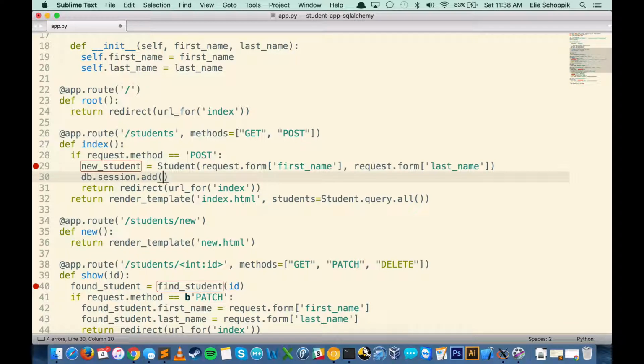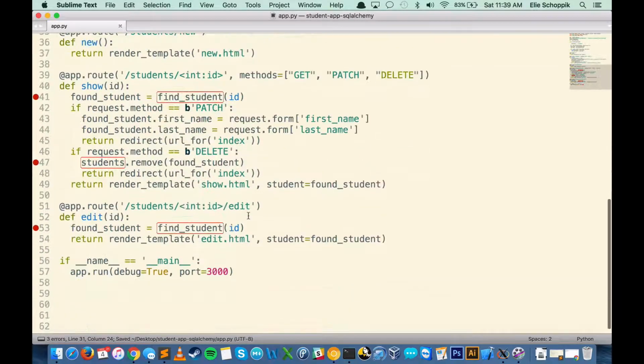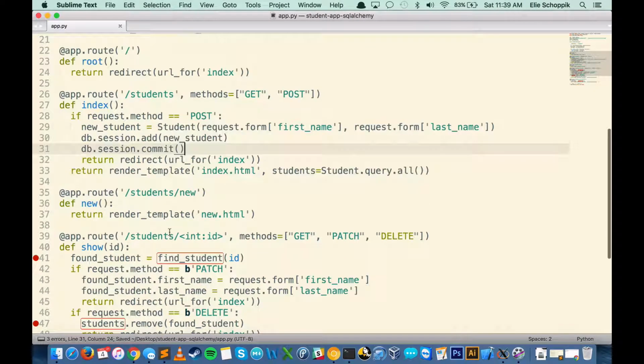And this is where we're about to start writing something to the database. We're going to add that new student. Then we have to make sure that we do db.session.commit. This is Flask SQLAlchemy telling us to add something to the database and then commit it, or actually write it to the database. You have to make sure you have that db.session.commit or it's not actually going to write to the database. Let's not worry too much about these other things.